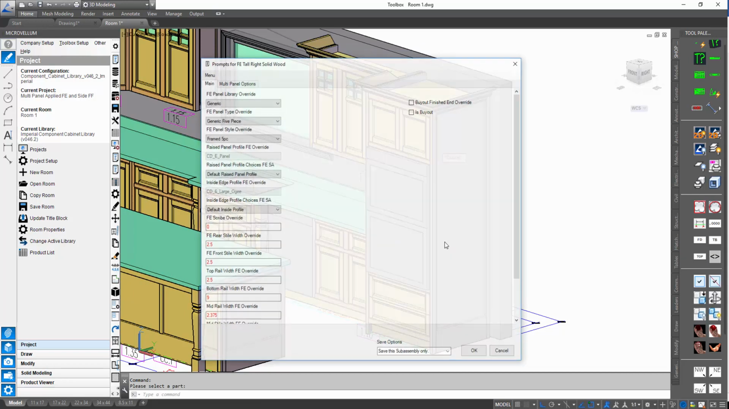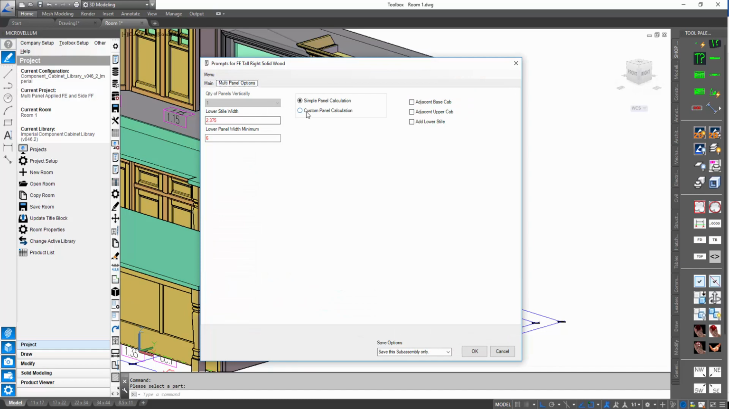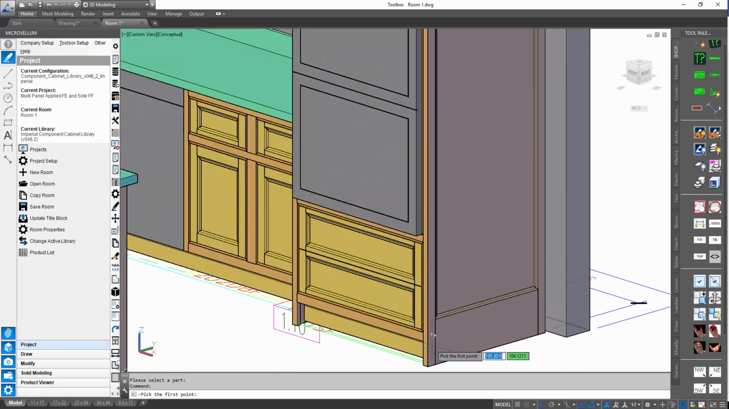Show you how it's intended to work here. So we can go ahead and do our custom panel calculation. In this case, we're going to say it is 3 panels high, but what we're going to do is double click inside of our lower mid rail Z here and pick on screen what we want the height of that to be.